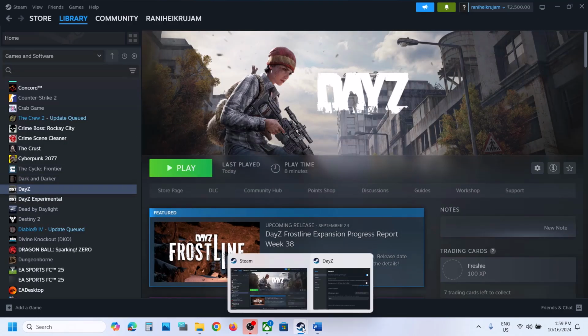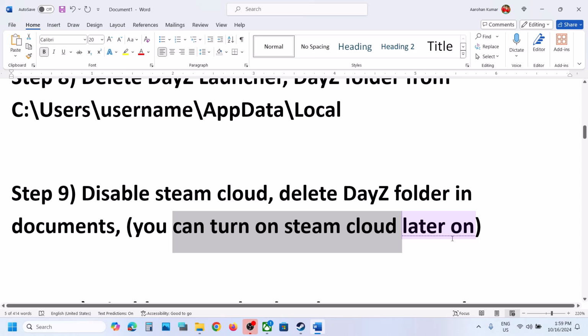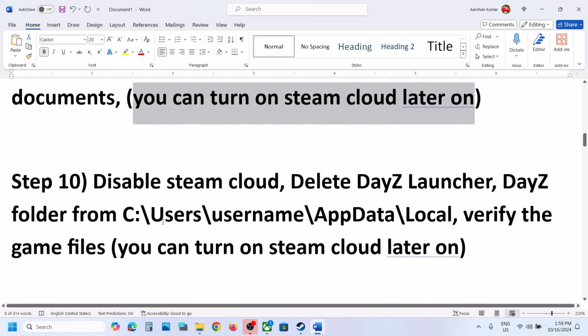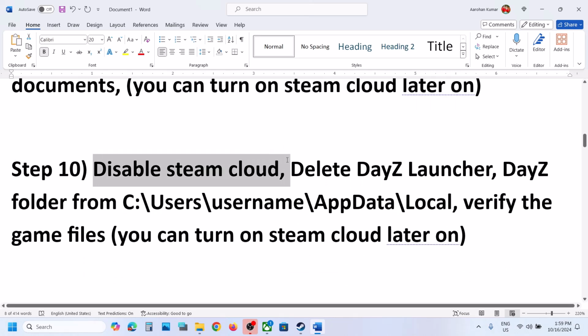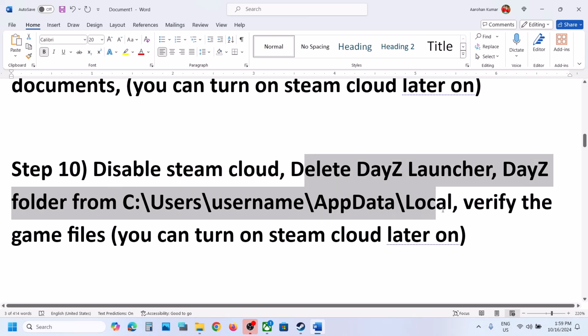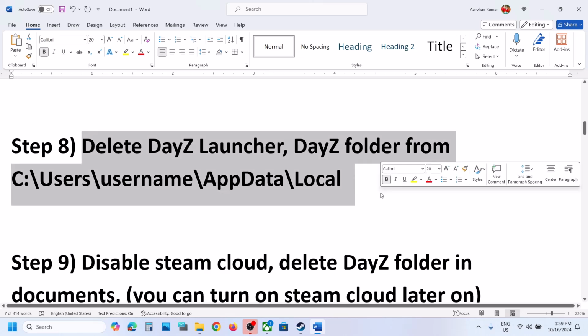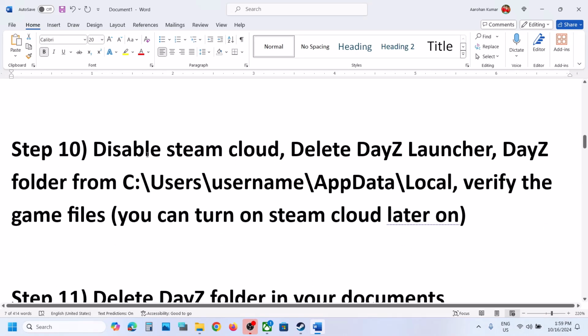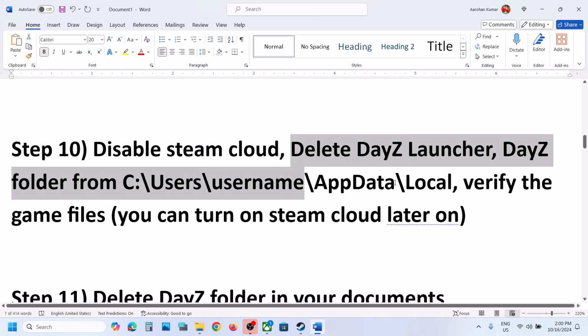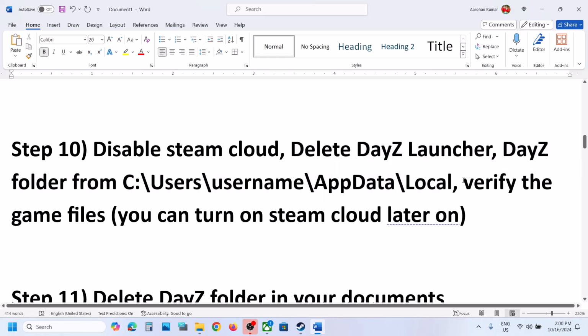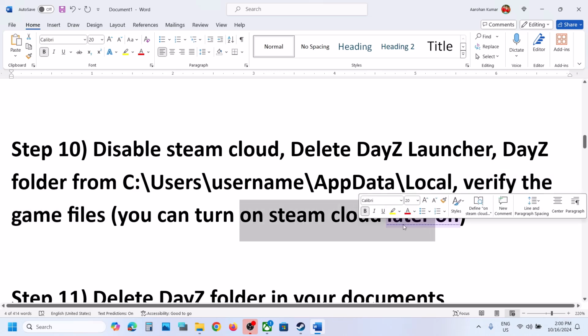Once the game is up and running, you can always enable the Steam Cloud later on whenever you want. Next step is to disable Steam Cloud. Once again, delete the DayZ Launcher DayZ folder from this location. As I've shown you in this step, you have to delete these folders. So disable Steam Cloud, delete all the DayZ folder from this location, and then verify the game files, and then you can turn on the Steam Cloud and then check.